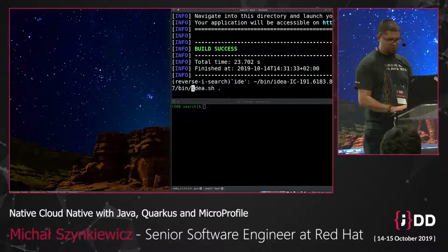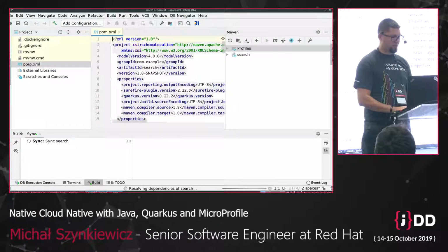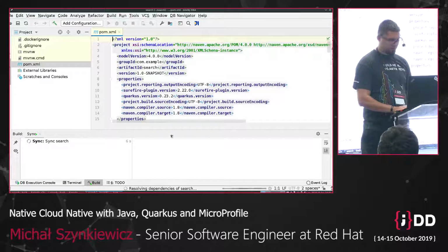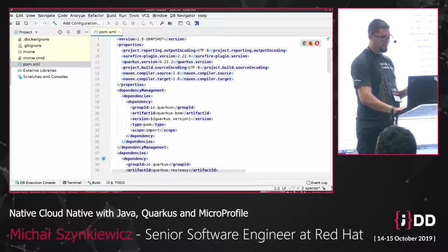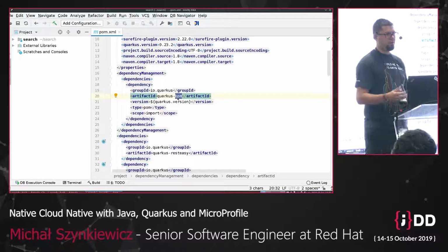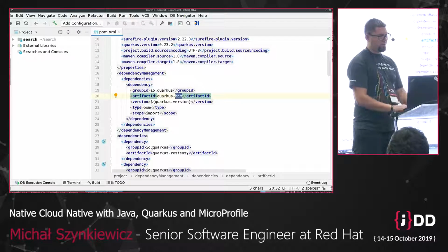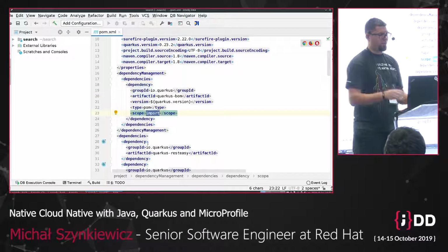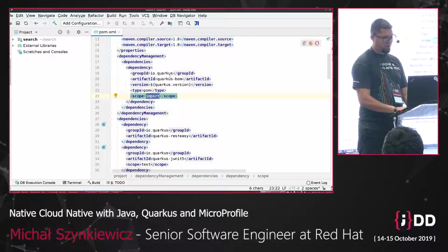Let me now open it with IntelliJ. What was generated is a POM file. Let's start with the POM file and then go through the other elements. The POM file has some properties like Java version, etc., but also defines a BOM. A BOM file is a kind of POM file that lists versions of dependencies, and when you add dependencies that have their version in the BOM, it's enough to import the BOM, and you don't have to specify the versions in your dependencies. So yeah, there is a Quarkus BOM here.